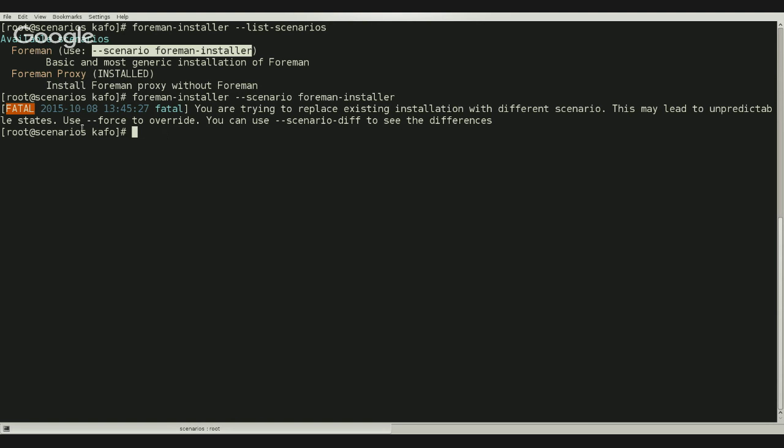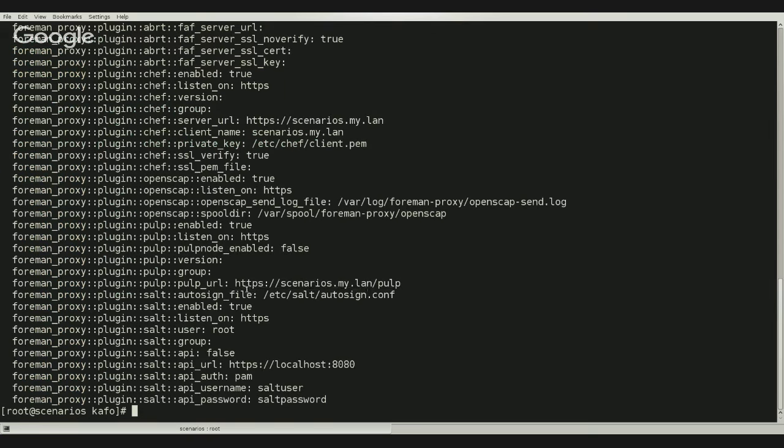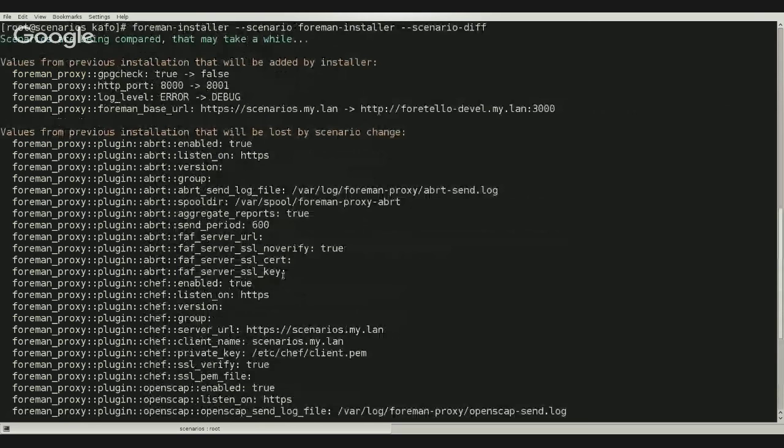This behavior can be forced with the --force parameter, and if you want to see what has changed, you can use the scenario diff parameter. I'll show that. It takes a while because it needs to find the default values for both scenarios, which means that we need to run Puppet twice, but here we are.